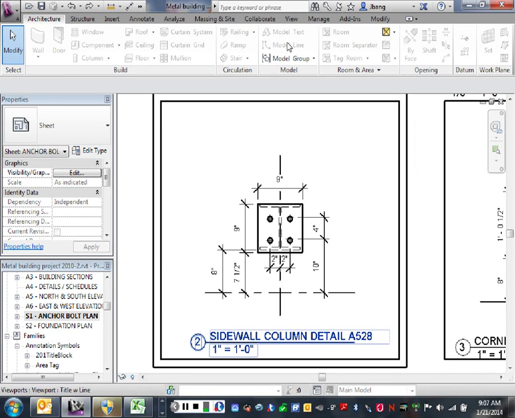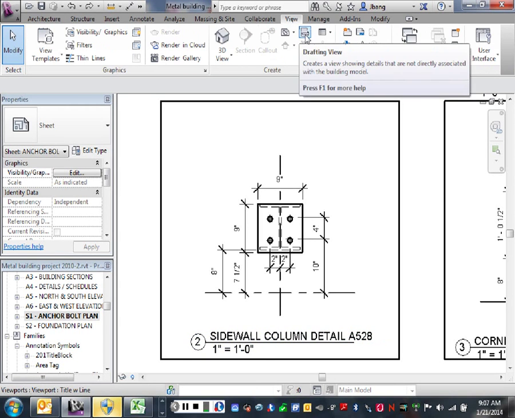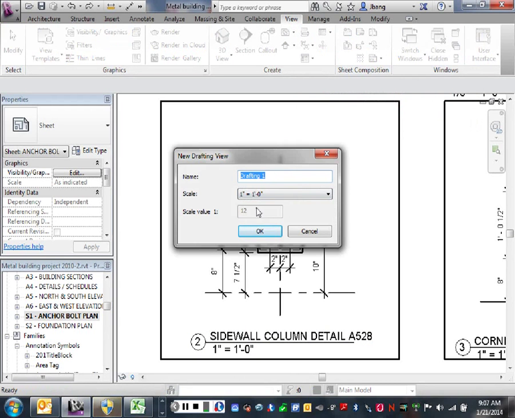If you go up to the top of the toolbar up here, you'll see the view box. Click on the view box, and there's an icon here called the drafting view. If you click on the drafting view, you're going to first off name this drafting view. So in this case, what is the name of your drafting view? Well, it's this name down here that I have on mine, right? And it's whatever it says on your example that's been handed out. So it's going to be, in this case, sidewall column detail A528. That's what I would name my drafting view.